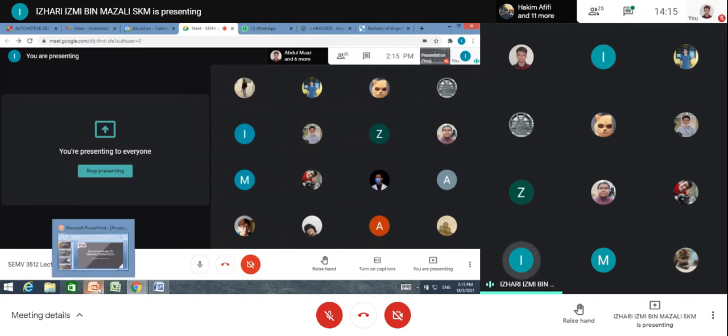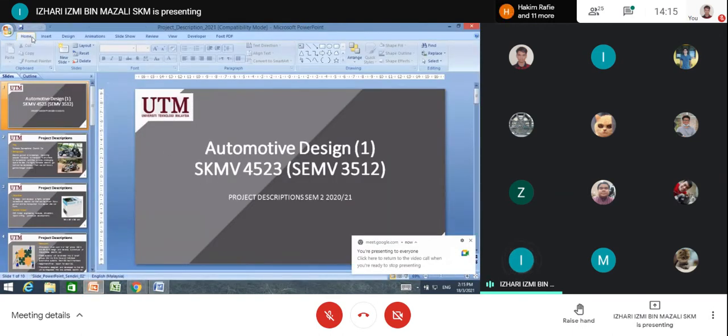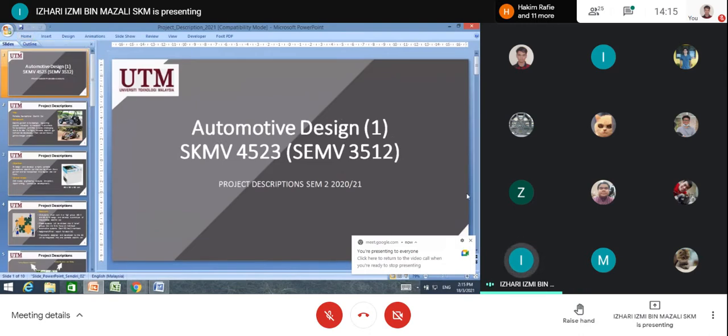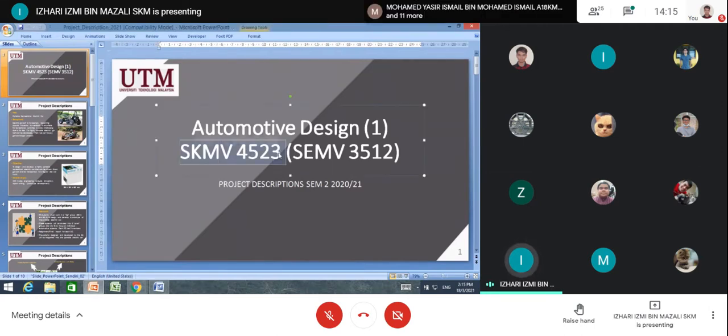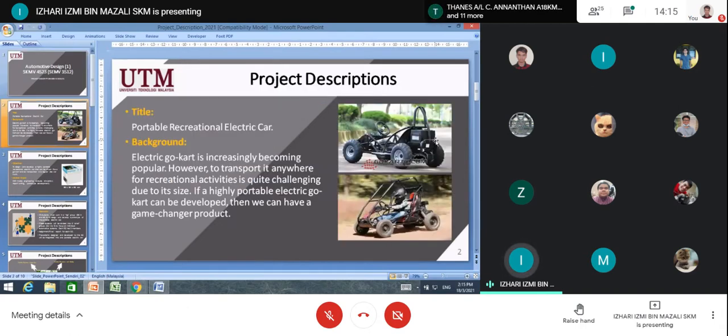Okay, so now we go to the project description. This is basically the project description. Actually, it is the same project as your senior. This one is the older code, which applied only to your senior, and yours is this one. The name is Automotive Design 1, but the project is the same. I call it a portable recreational car. So what does it mean? I want you to design a go-kart, an electric go-kart, something like this.